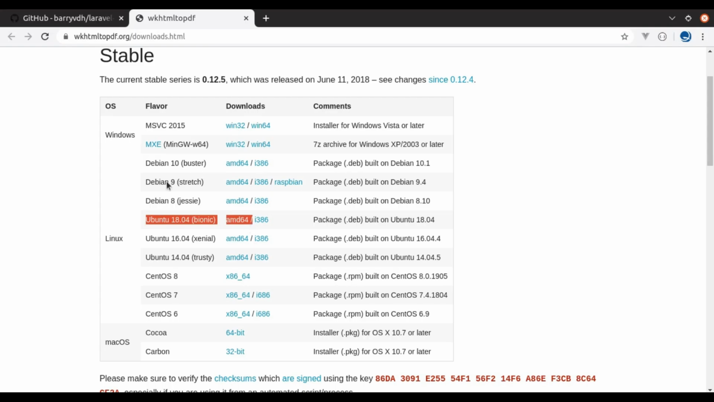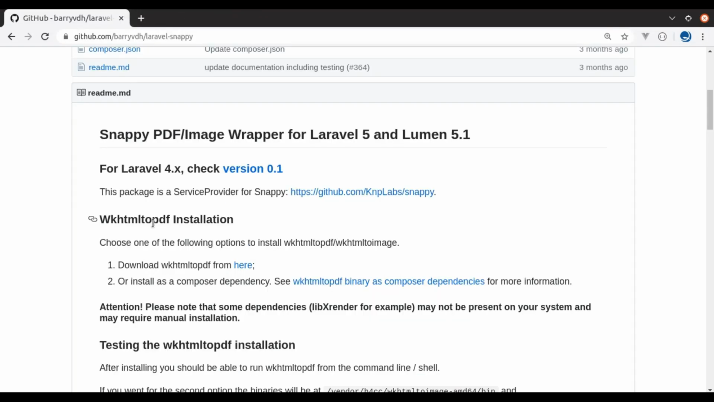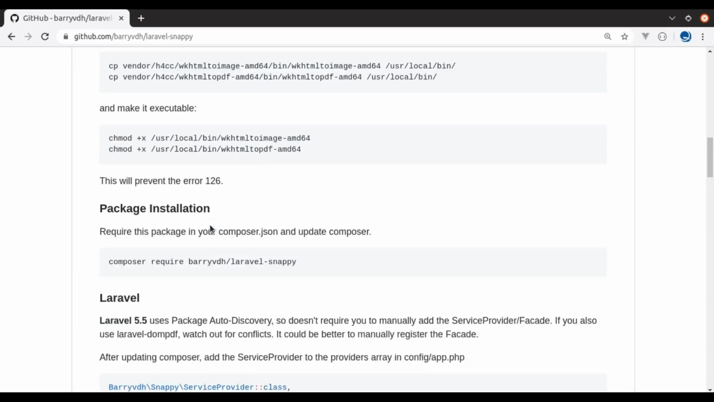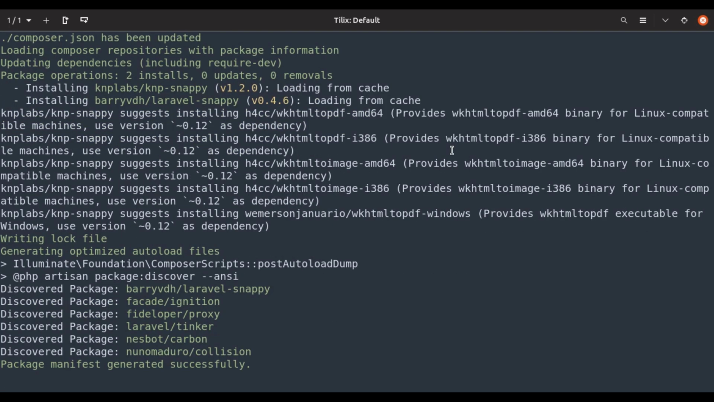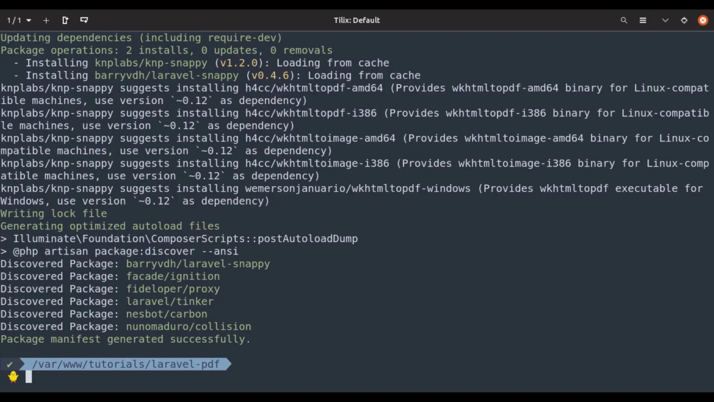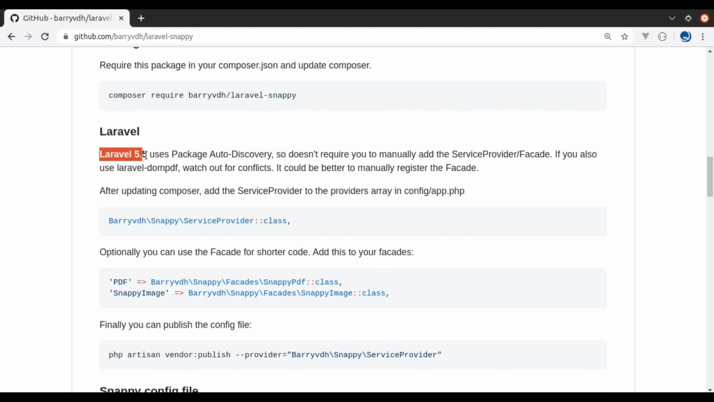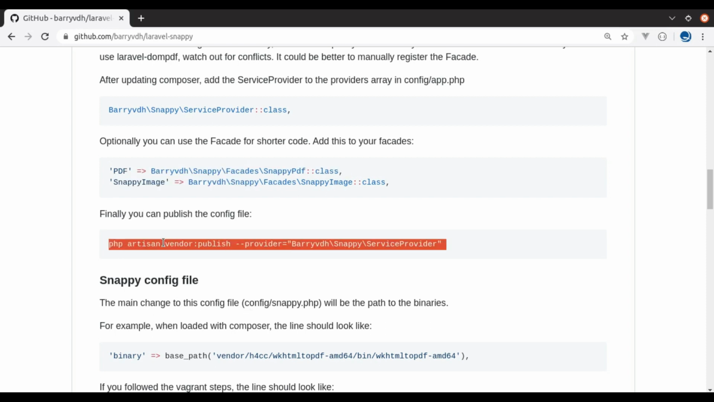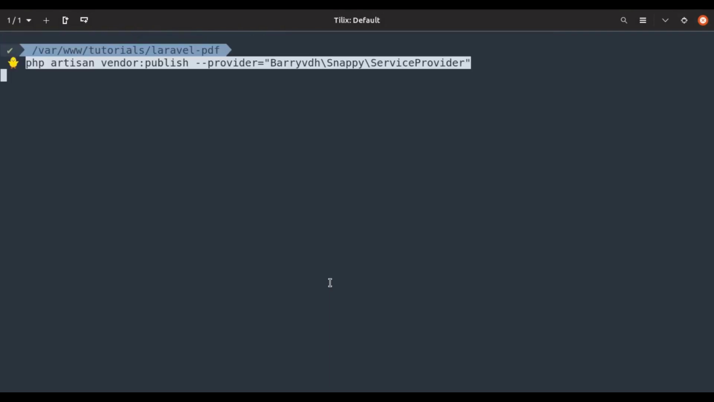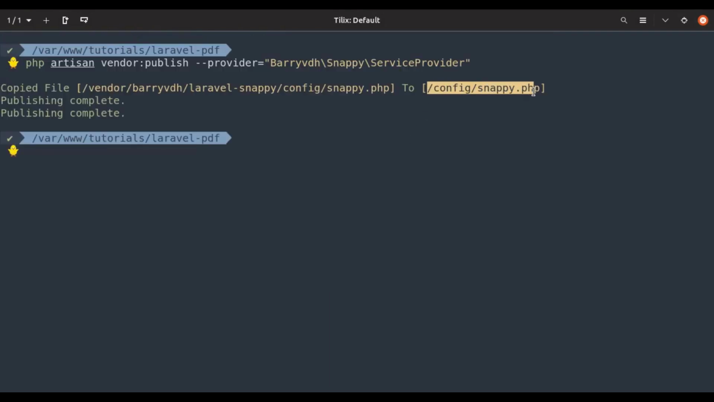So let's install the Laravel Snappy into our application. Next we will run this Composer require in our application. It's installed. Now let's see our next step. If you are working with below Laravel 5.5, then you have to specify these service provider into the config app.php. And so our next step is to publish the configuration file. So we will run this command in the terminal. Configuration file snappy.php is published.